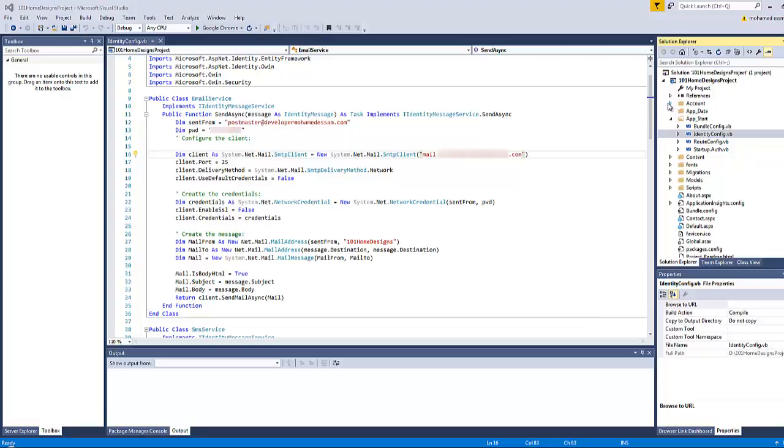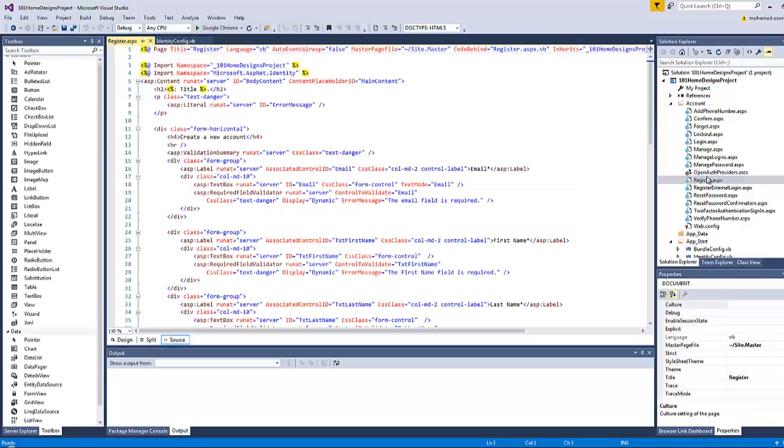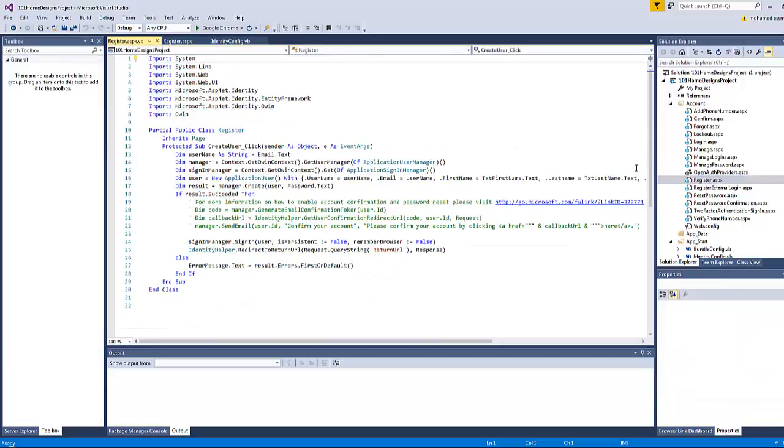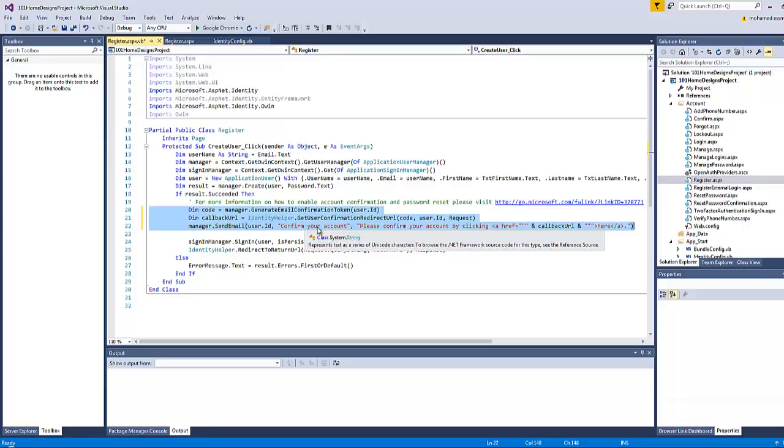Now let's open the account folder and go to the register form.aspx, and let's press F7 to view the code, and all we have to do is uncomment this code snippet here. Just uncomment it. This code snippet is responsible for sending an email once the user decides to register for a new account. However, this function would do nothing unless we configure the SMTP client settings.